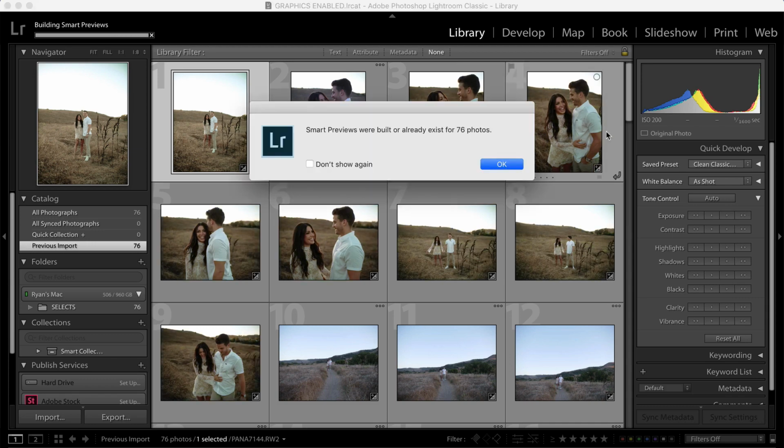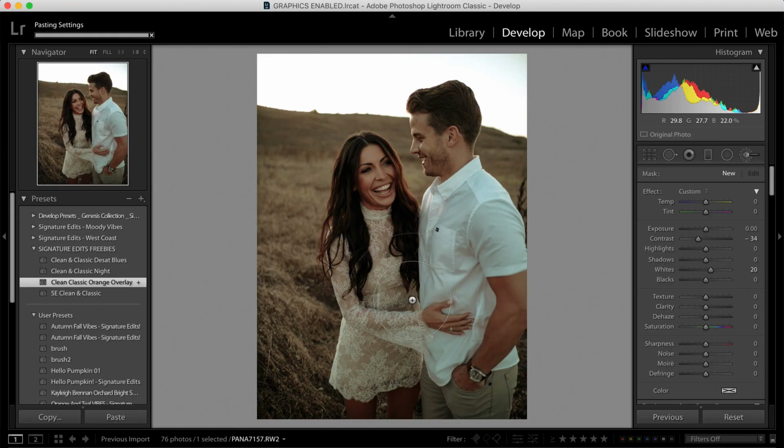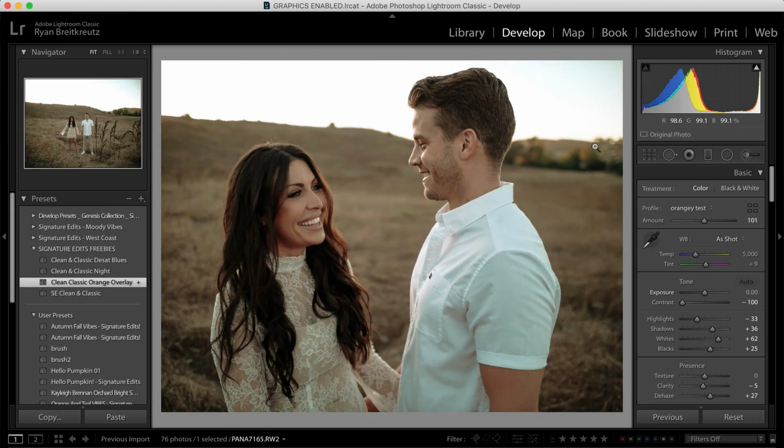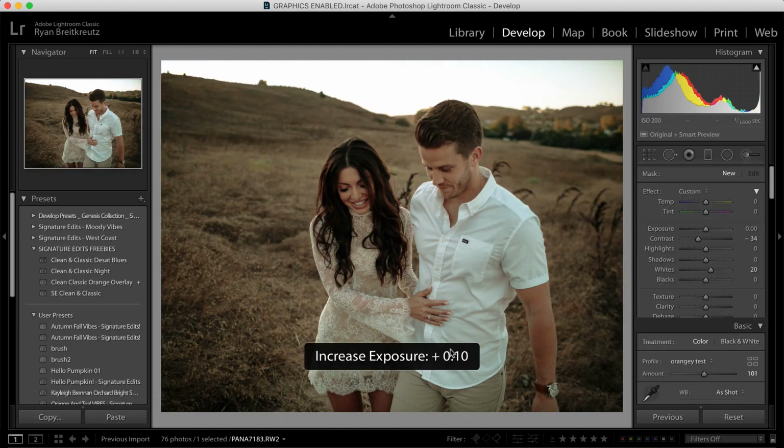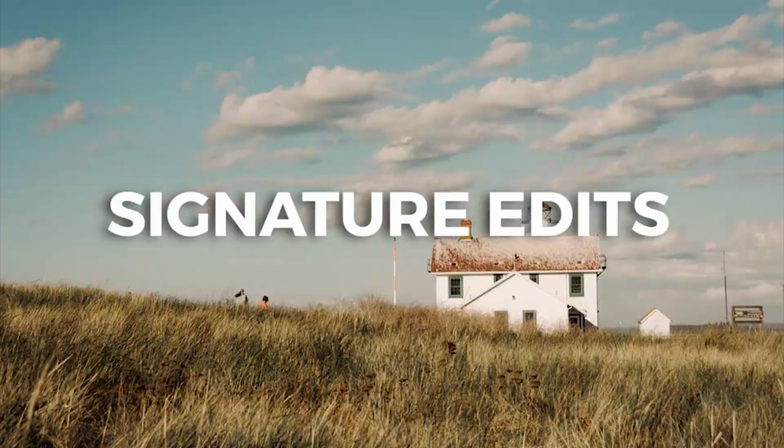Hey guys, Ryan here at Signature Edits, and inside this video, we're looking at an exciting new update to Lightroom Classic that might make it way faster for your computer. Let's check it out.